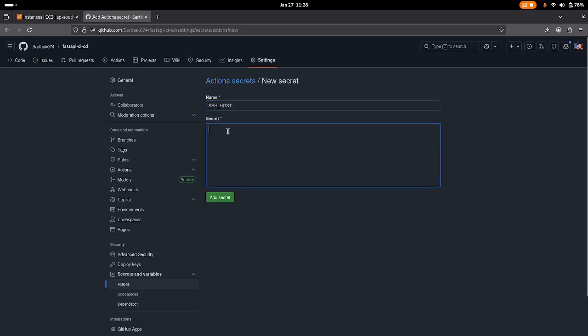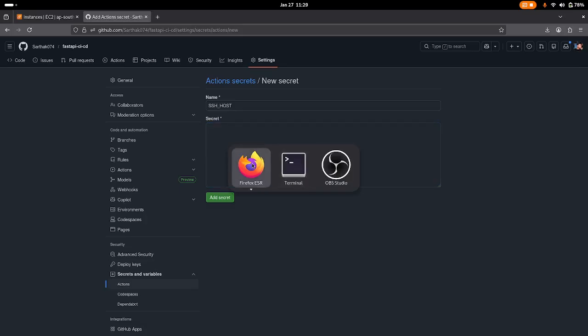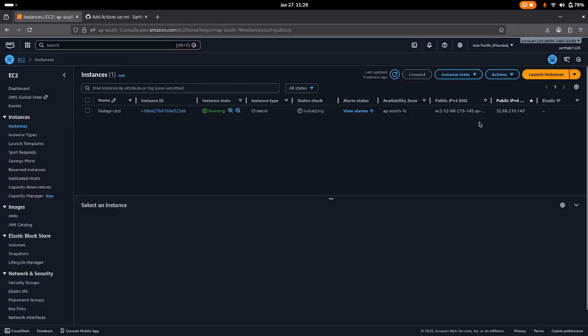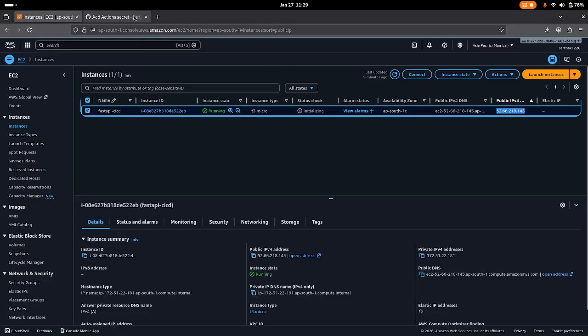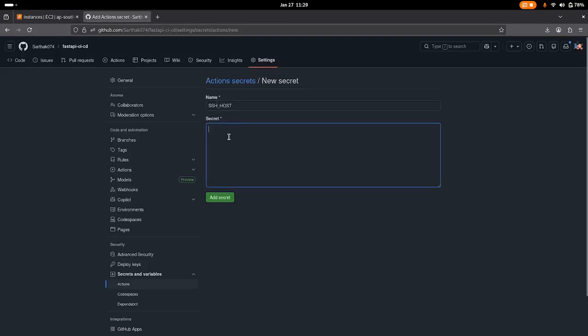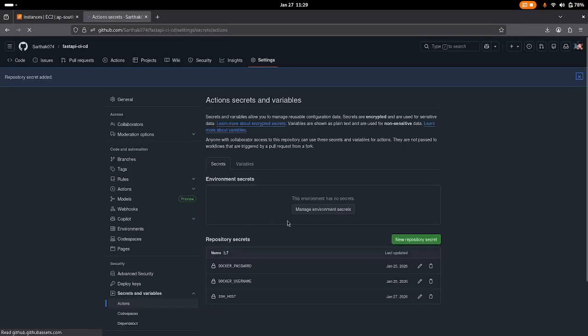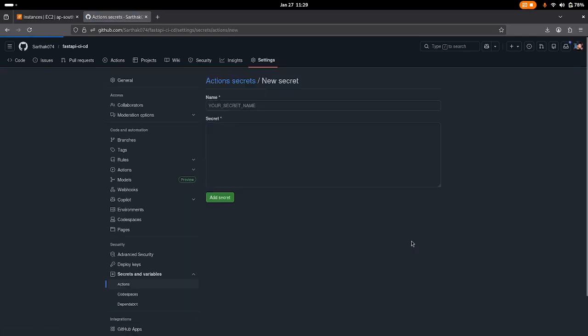and here you need the public IP address of this instance, so I'll copy this and paste it over here and click on add secret. Now after that, again click on new repository secret, type SSH_USER and put Ubuntu, and click on add secret.